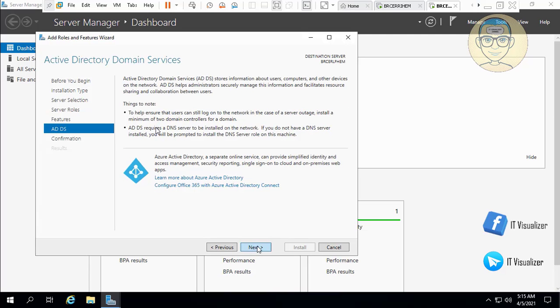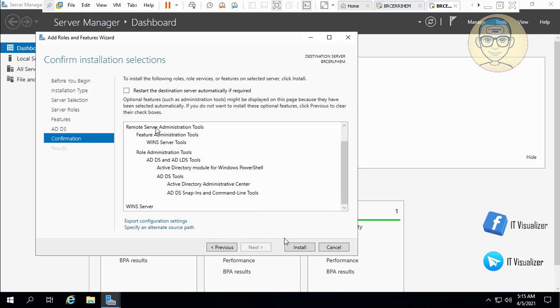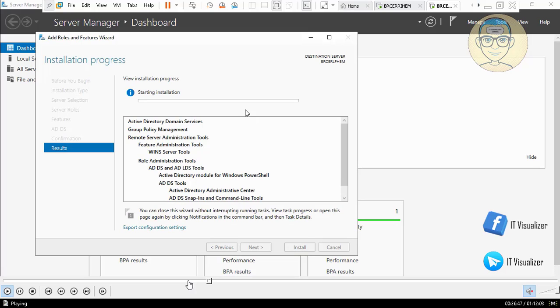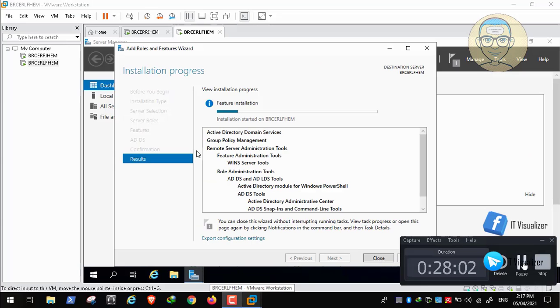Next, next, install. And then after a moment you can see that we need to promote the server to be a domain controller. So here it will take a little bit of time.